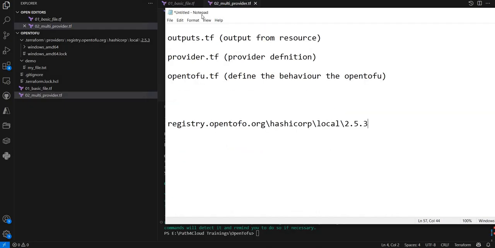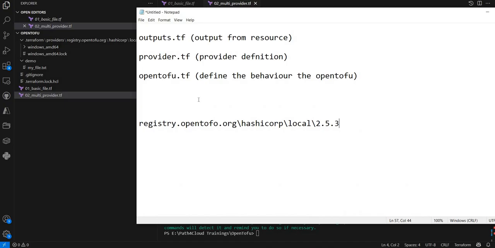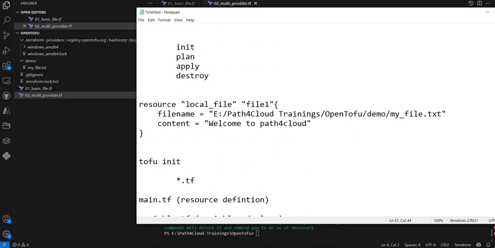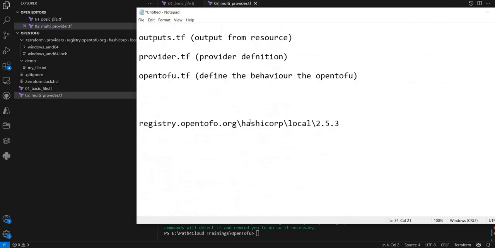So just understand this, guys. What I'm saying is I'm just saying use this resource as a local file, right? So under local, we have this. So we have the registry called registry.opentofu.org, right? This is the default behavior.